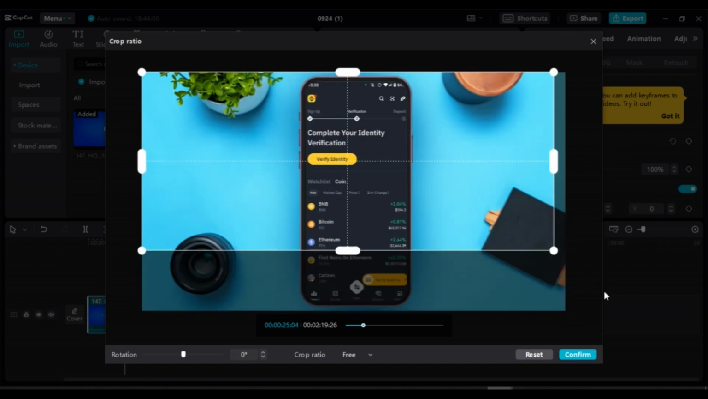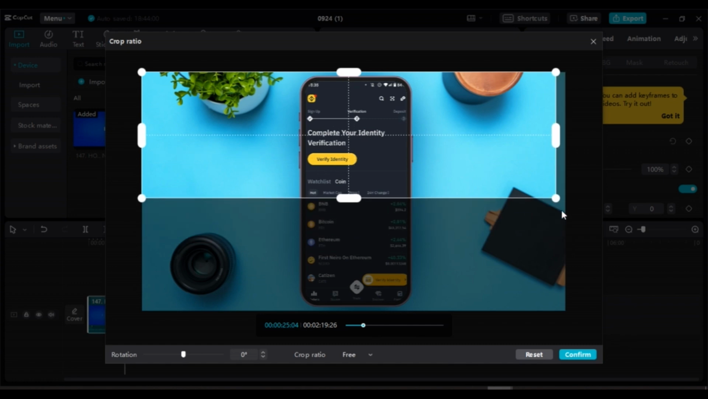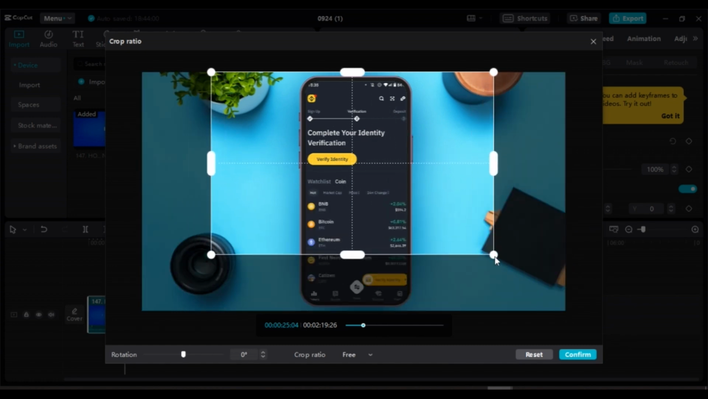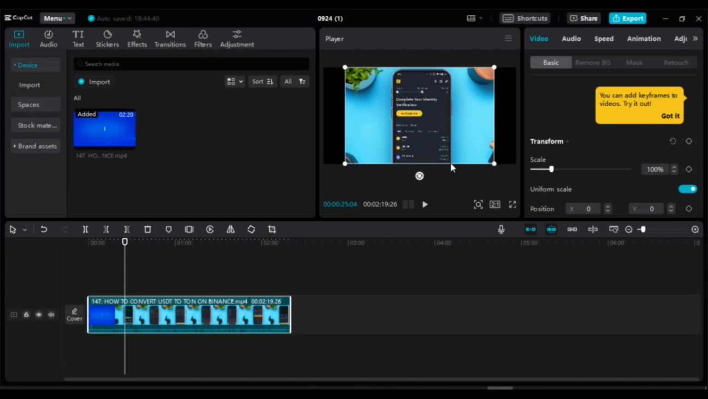You can see over here, you can crop your video like this. You can crop it horizontally, you can crop it vertically. Now simply click on the confirm option that you can see right over here. Now you can see over here, your video has been cropped. So that is how you crop videos in CapCut.